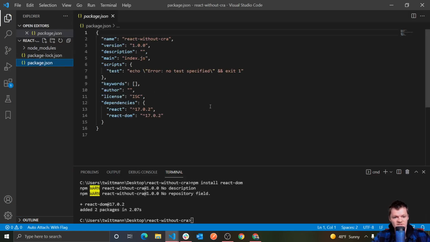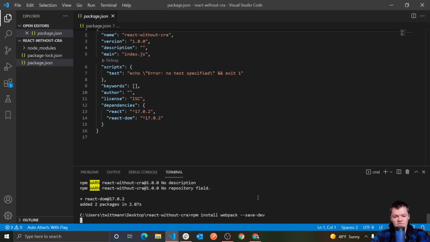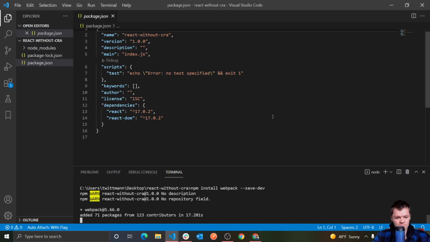Let me also just open this file so we can see our dependencies coming in here. And now let's install our module bundler, Webpack. And so we install this package as a dev dependency because it isn't needed for production. So we're going to do npm install webpack, and to install it as a dev dependency, we do --save-dev. And so what this basically means is Webpack is only needed for when we are developing our application, not when we have it in production mode.